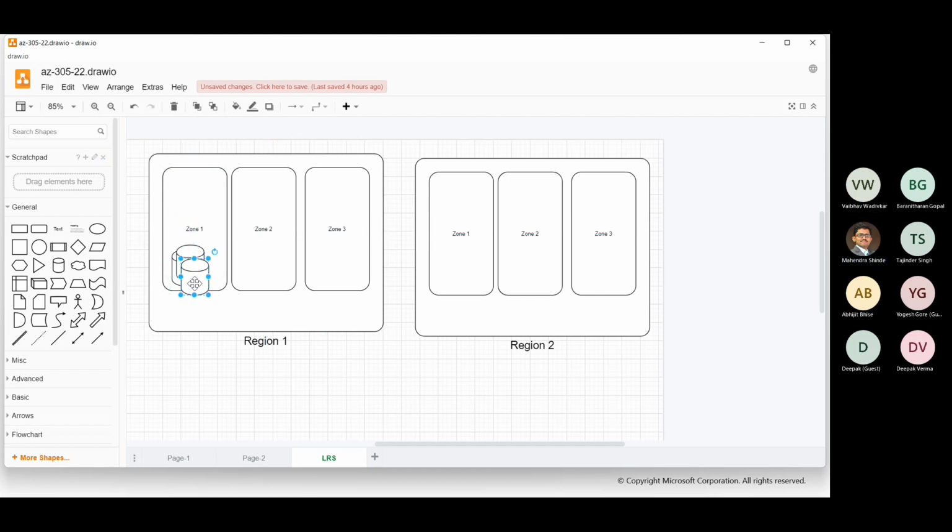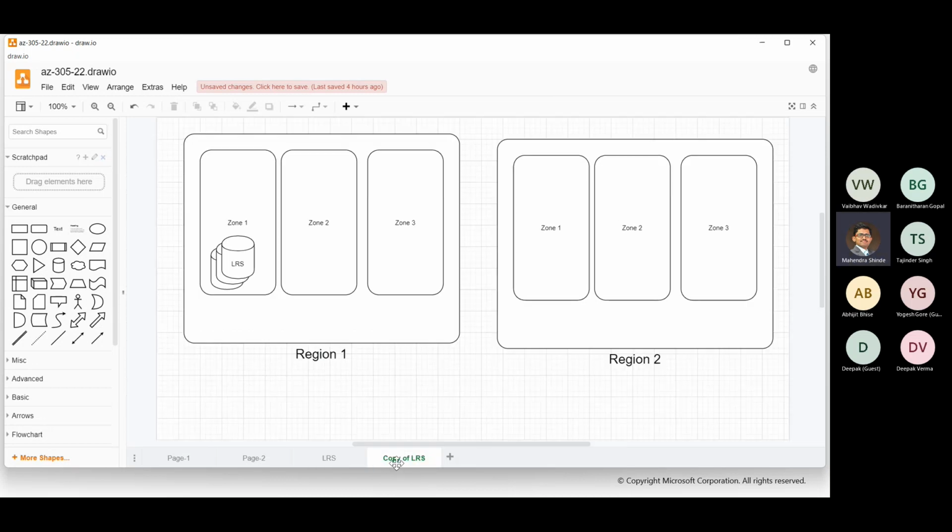Now, you know what is the disadvantage of LRS storage? The disadvantage is all 3 copies of your storage are in the same zone, and if this zone goes down, all your data will suffer because of it. Am I clear? How many copies do you get? 3, and all 3 copies are in the same region and in the same zone.